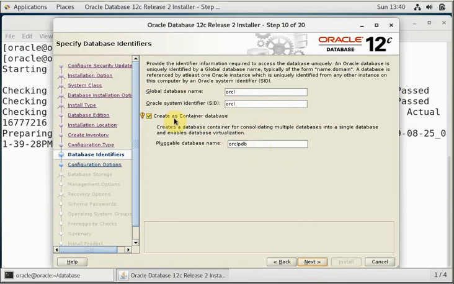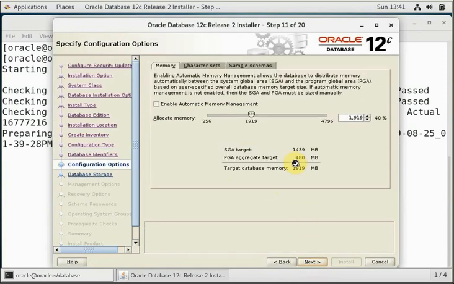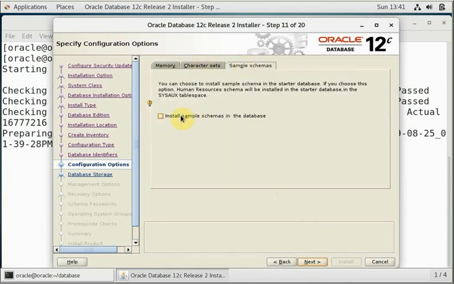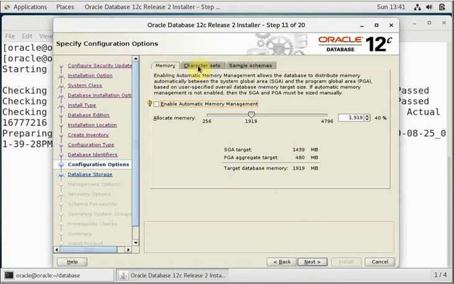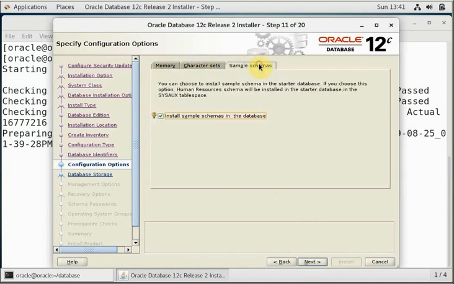So create a container database. Let's change the container database name, because we want a pluggable database as well as a container database. So the pluggable database should be PDB1. Let's keep it PDB or PDB1. If you want to install sample schemas, you need to tick the checkbox here. So click on this checkbox for sample schemas.